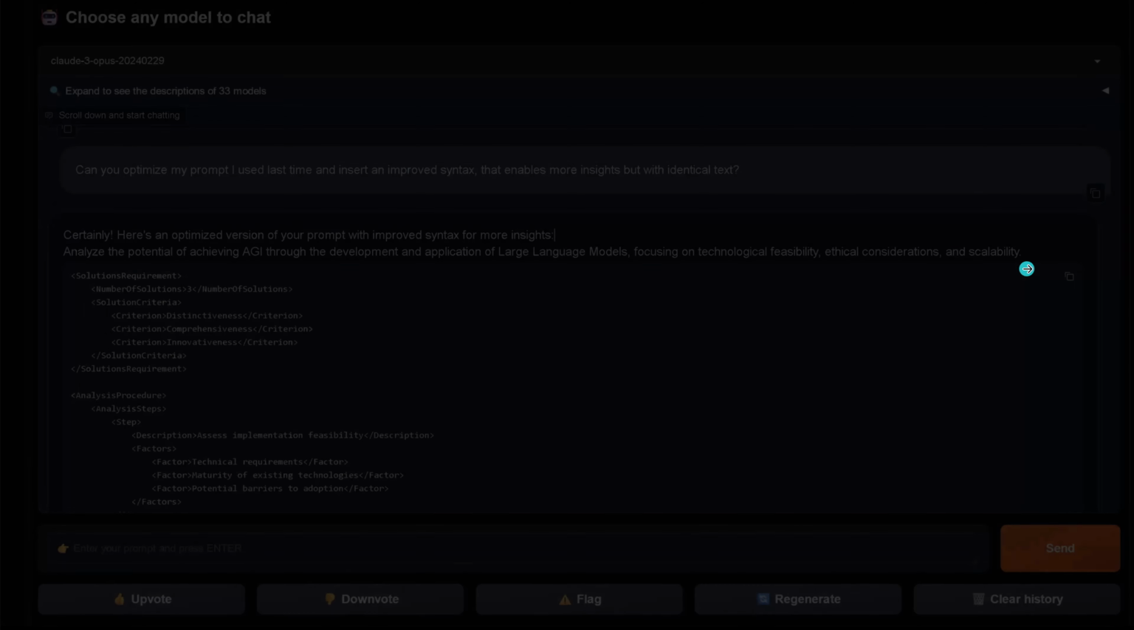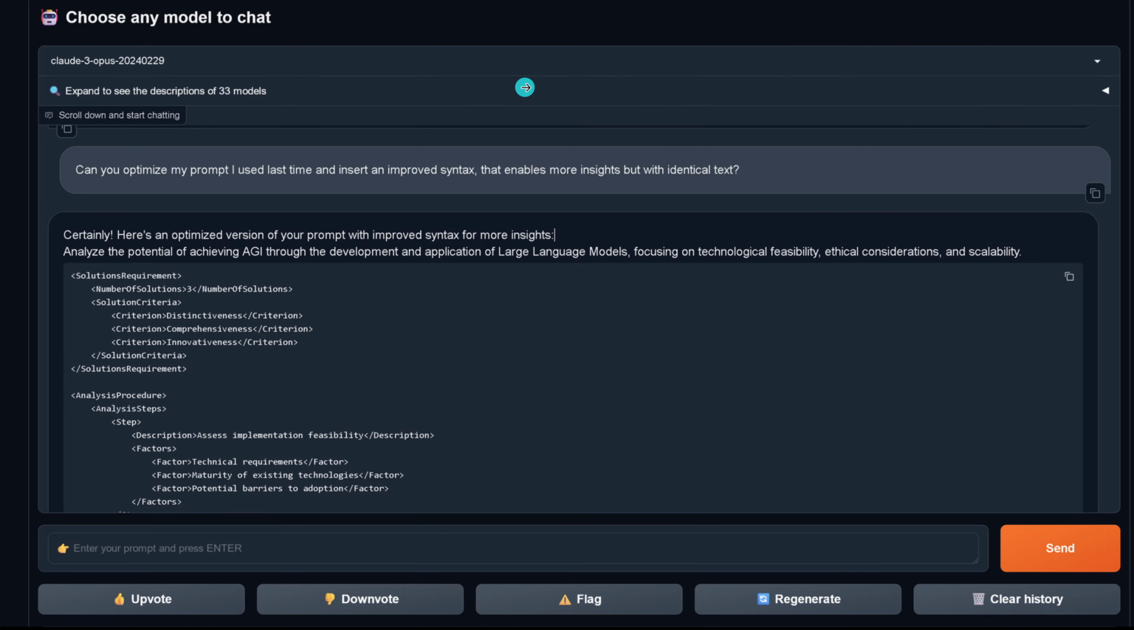And you might say, okay, so, and now? Well, and now we have intelligence on the computer and we say, hey, Claude 3 Opus, can you optimize my prompt I used last time? And I inserted here an improved syntax. Can you do this and enable more insight, but with the identical text? So can you here improve on the structure of my prompt?